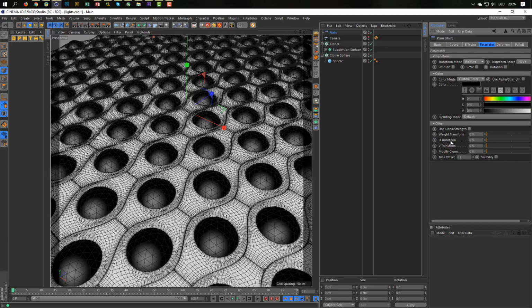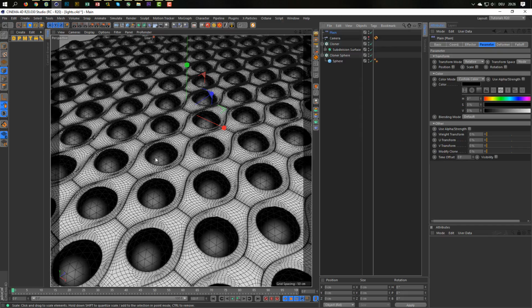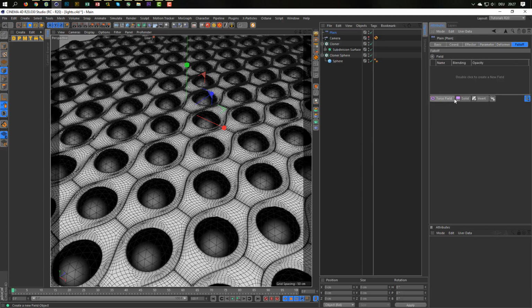works, okay. If you don't have the effector in your cloner for any reason, just go to effectors here and drag it in, the same. So we have this now, everything's black, and this is not what I want. I want a falloff. Here in R20 we have the fields, but if you have an older version, you can just use your torus falloff instead of the torus field here. This is exactly the same.